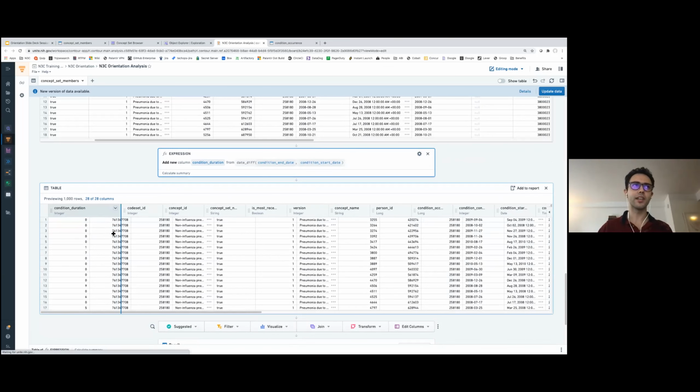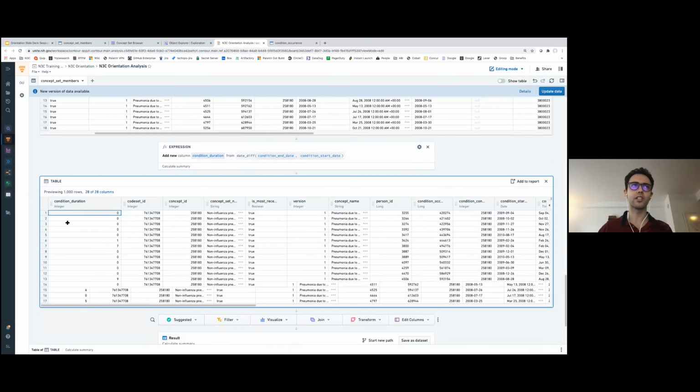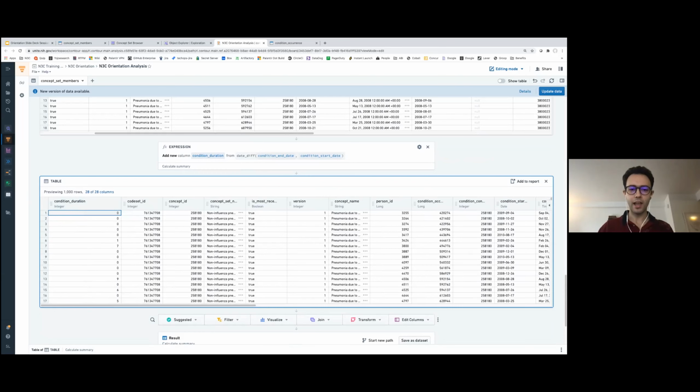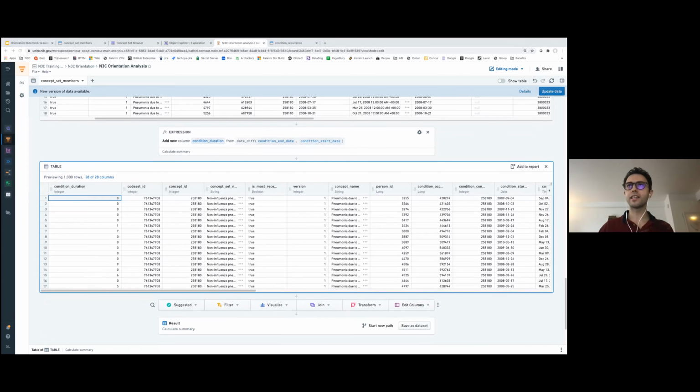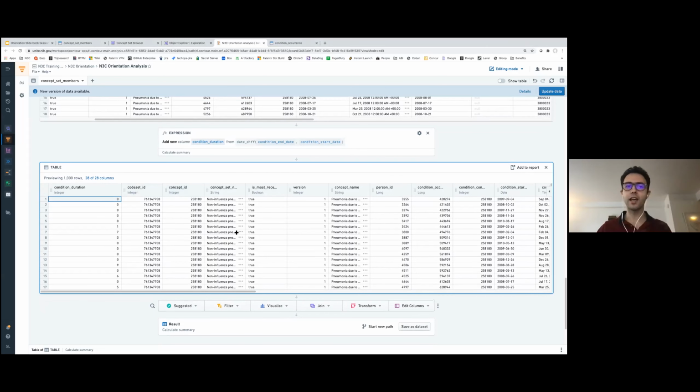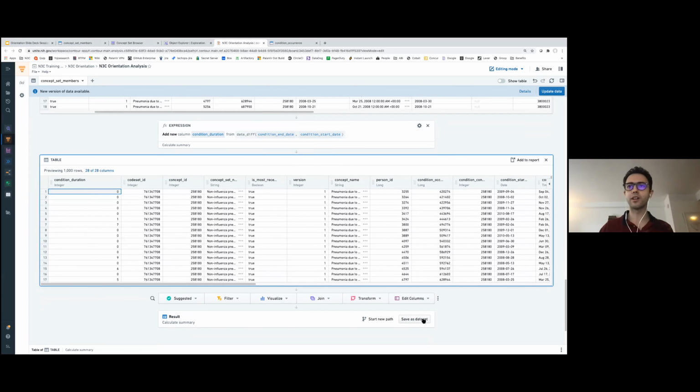So as you can see here, I defined the column called condition duration. Let's say this is a data set that I'm happy with. It has 31,000 rows. I want to use it in different analysis, or I want to show it to my colleagues. Now that I've arrived at this result, I can save it.